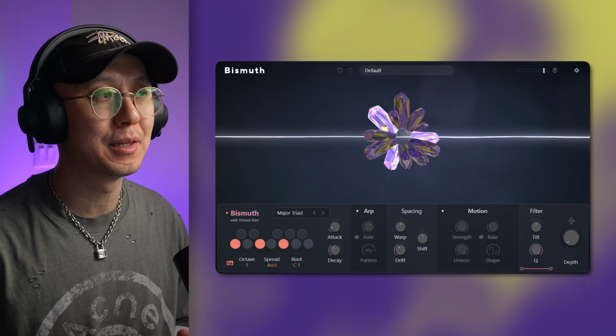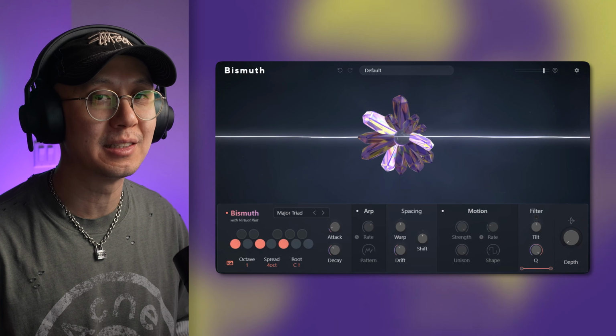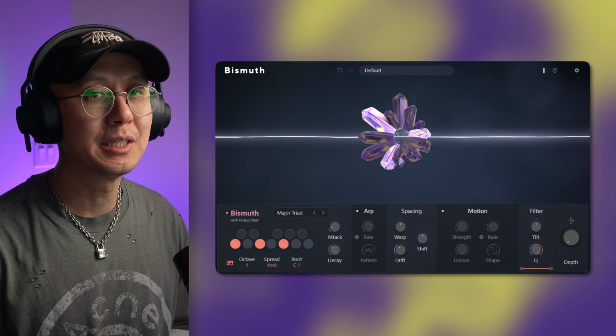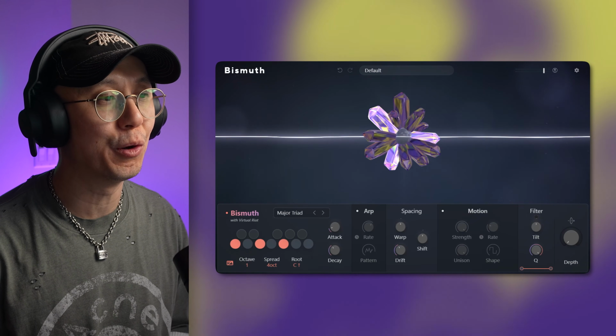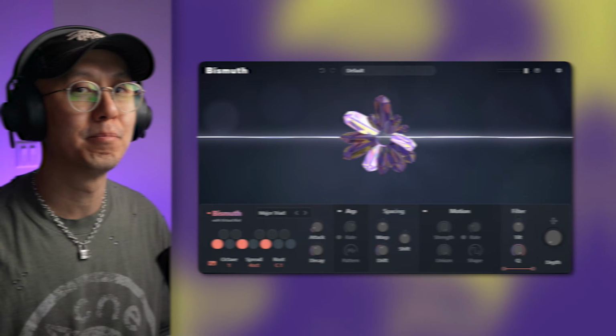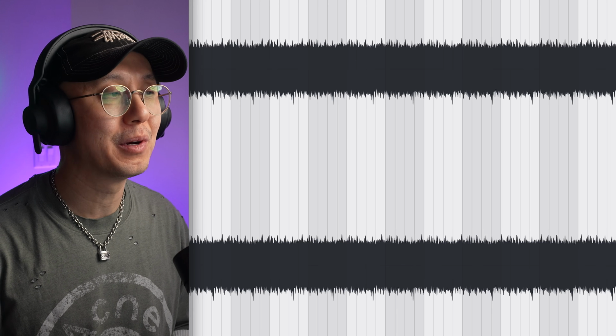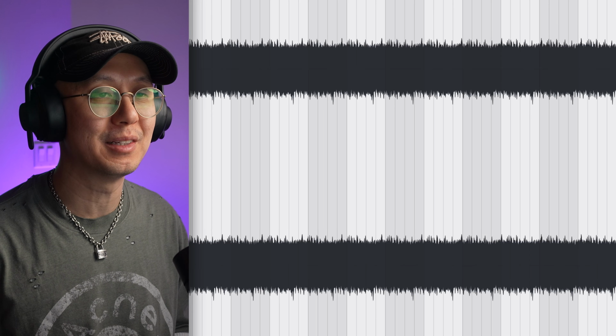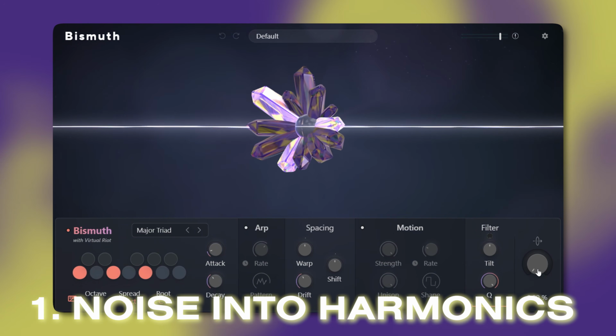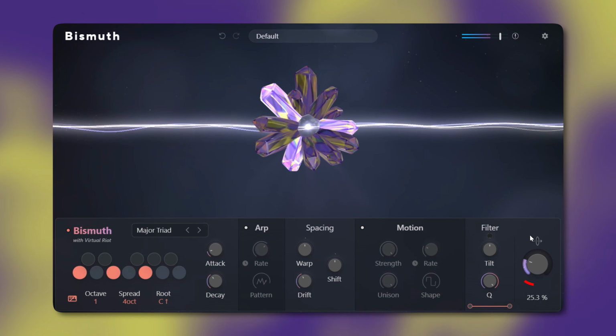And one great application for this tool is using it as an idea starter. Especially if you're working on a blank canvas and don't know where to start, this is going to help. So here's a recording of white noise. It's completely atonal and nothing musical about this sound. Now let's run it through Bismuth and watch what it does.